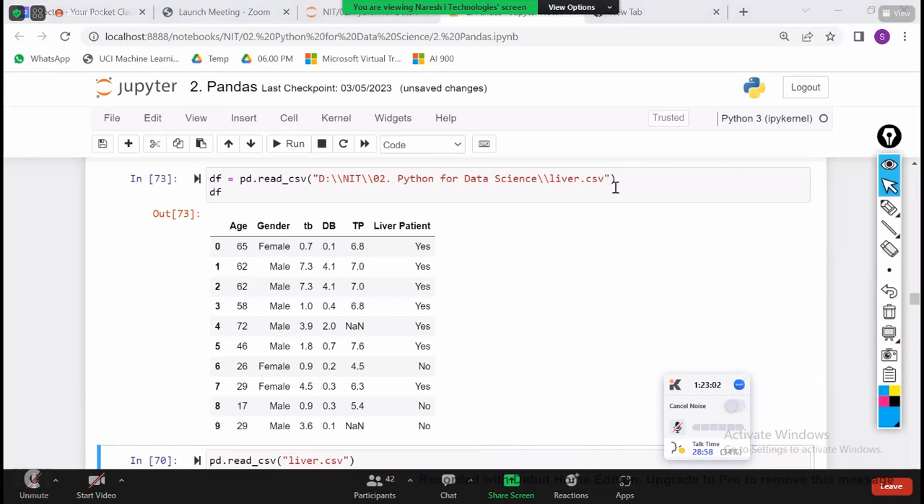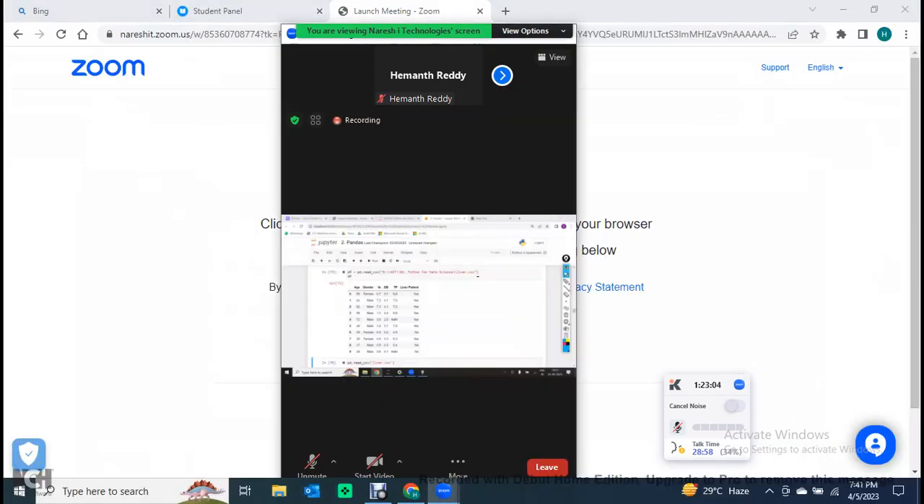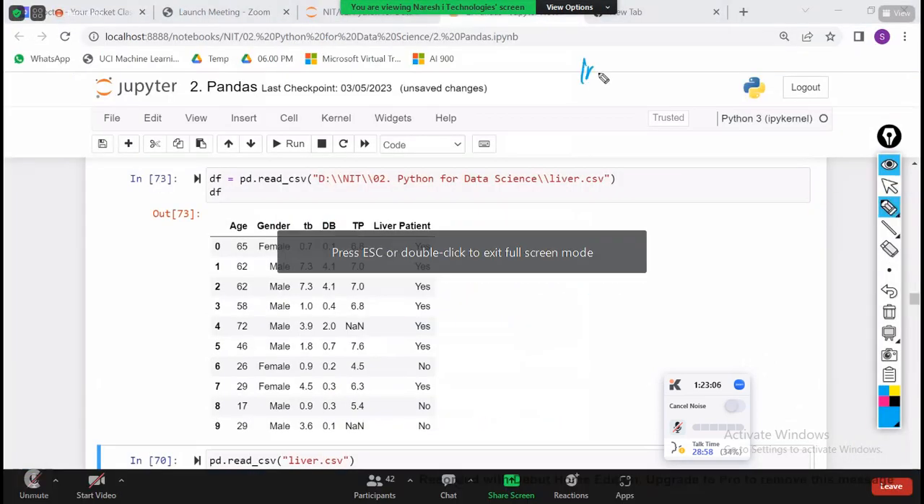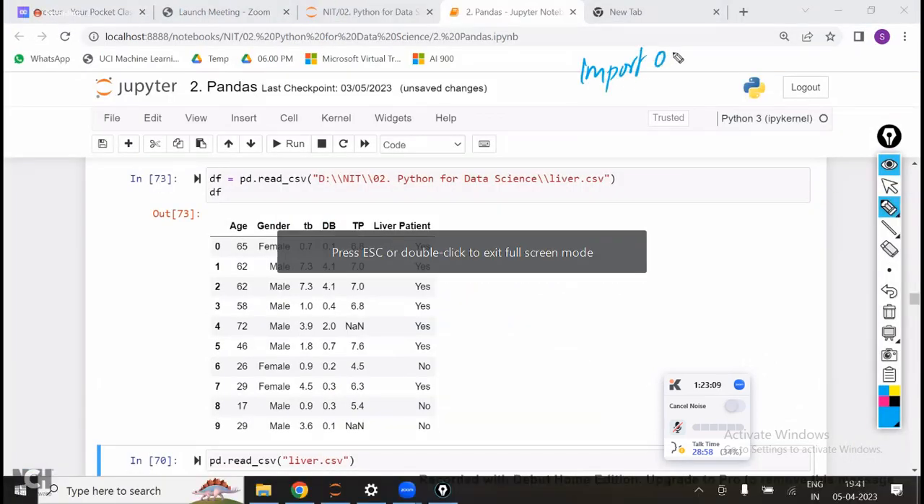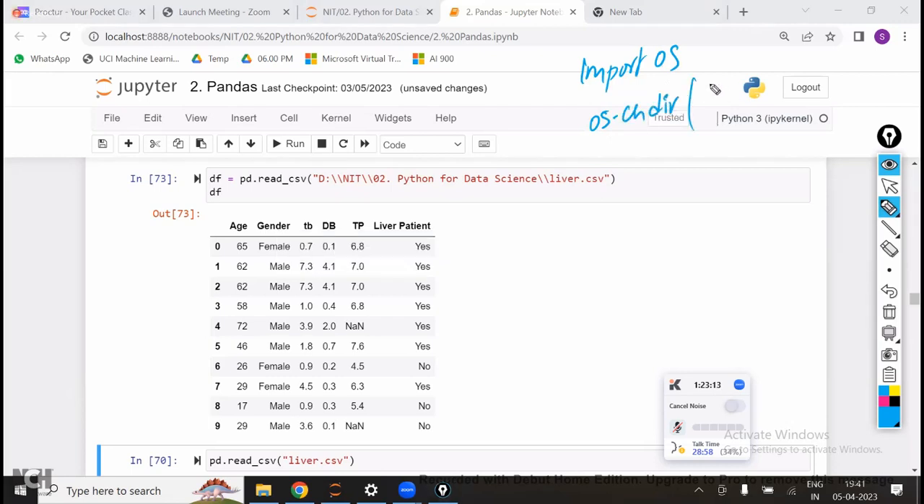You can change the working directory also, and then you can load. Just import os, then os.chdir and write the directory wherever your file is located. That path you write here. Now automatically the directory will be changed to that position. Then after this, you use pd.read_csv and liver.csv.